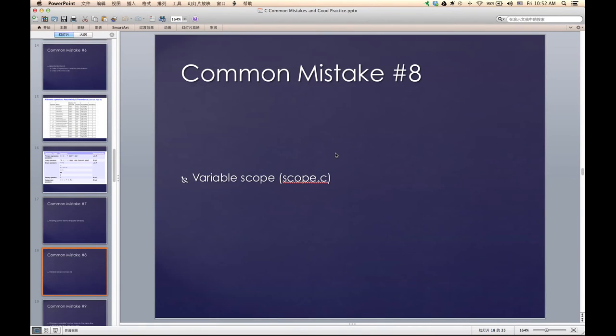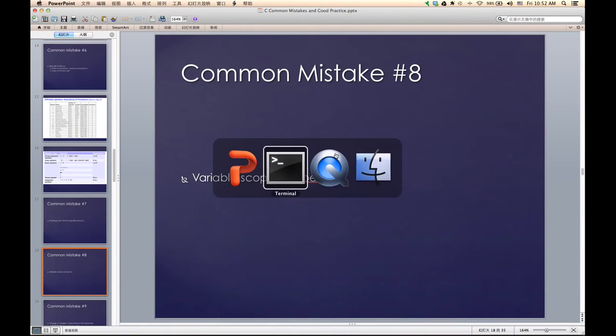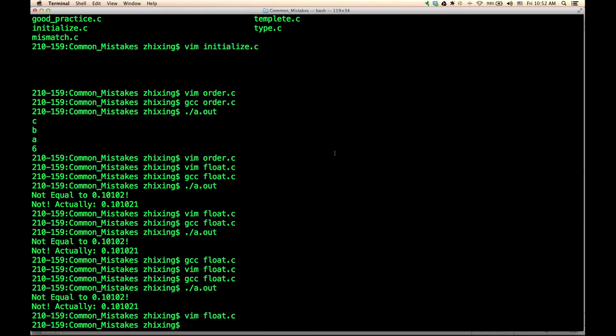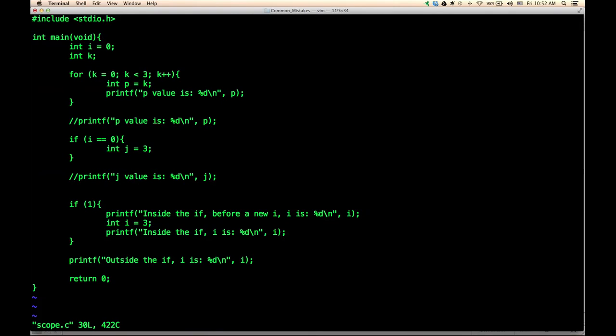Mistake number 8 is variable scope. This is a very important one. Let's have a look at this. This program is comprised of several examples, so let's look at them one by one.